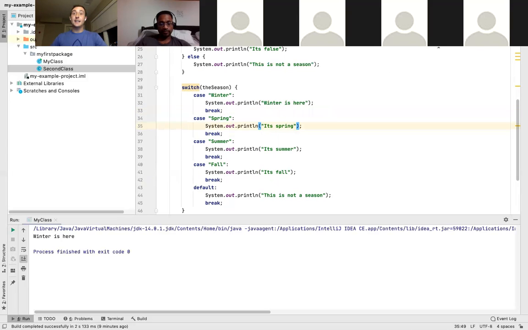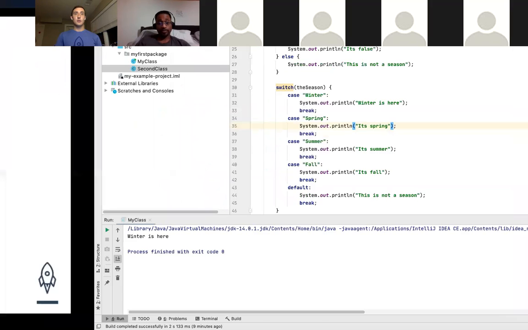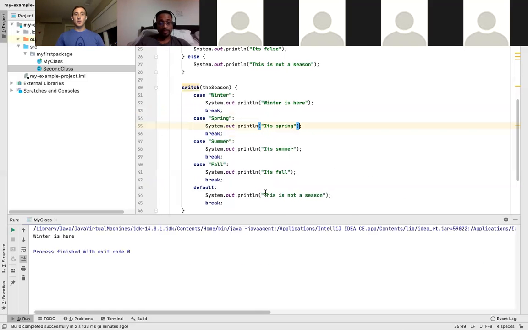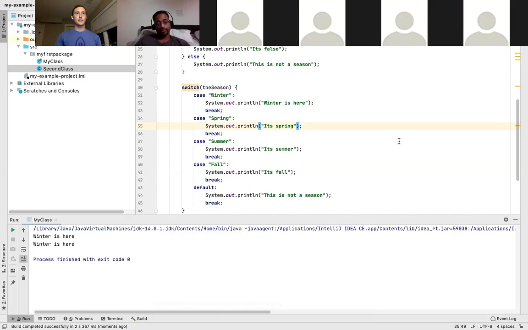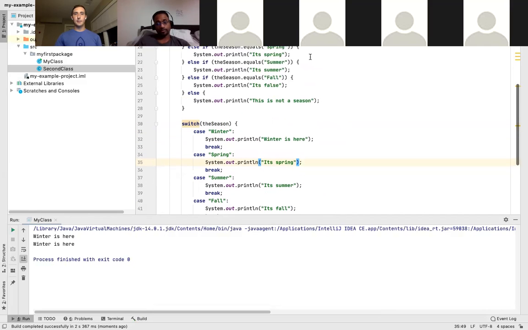So that is that translation. Andre, any questions about that? You wanted to see the switch case, so anything more in depth you want to get? No, it looks pretty simple. Cool, cool. Thanks. Absolutely. So let's go ahead and run it. We should see winter is here twice. Perfect. Because we are running it up here as well as down here.